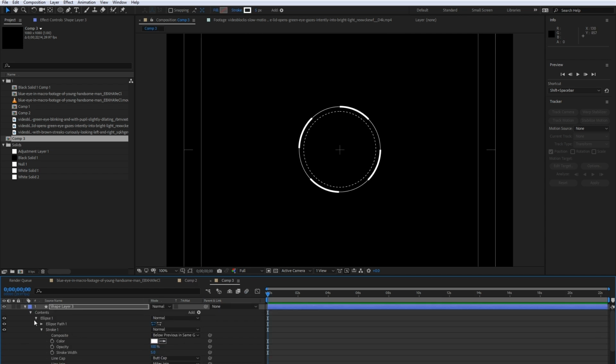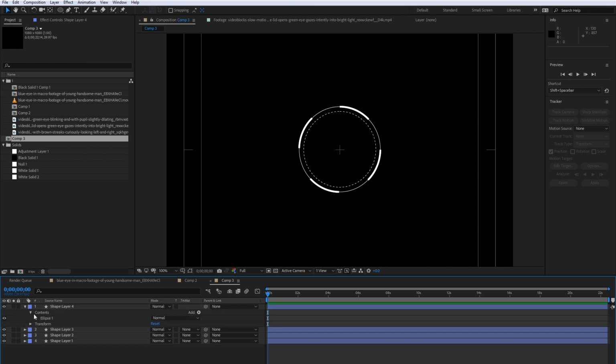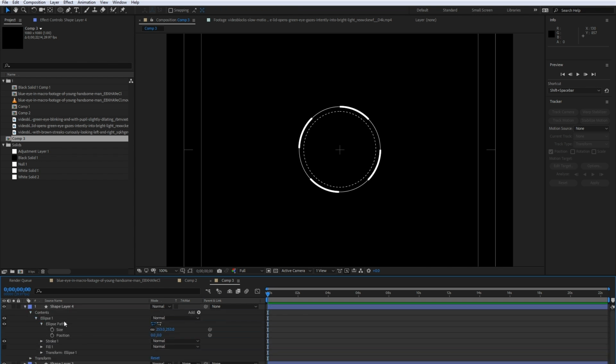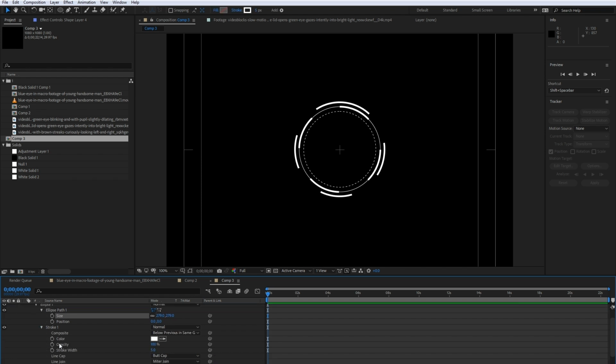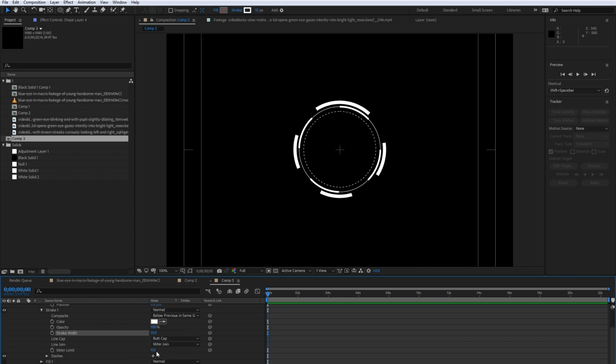So I will duplicate this layer again, and if I go into contents, we can expand the size of this. It also has a wider stroke. So if I go to stroke width, let's say something like 10, and I think that's relatively correct, maybe too much, but let's go with 10.